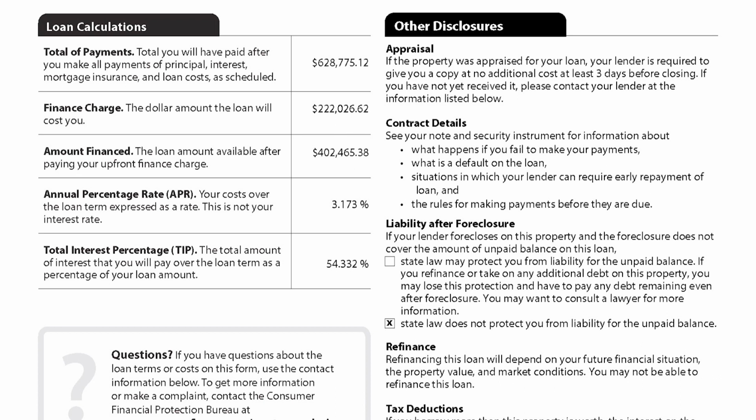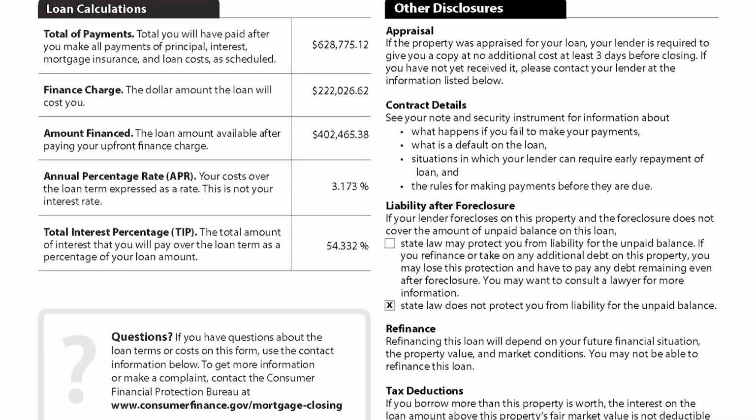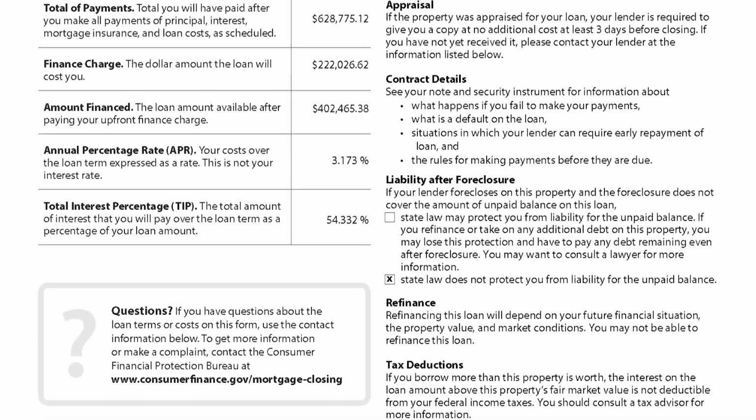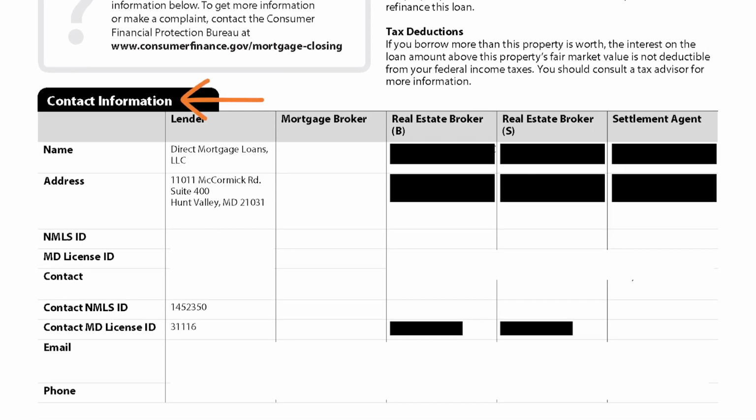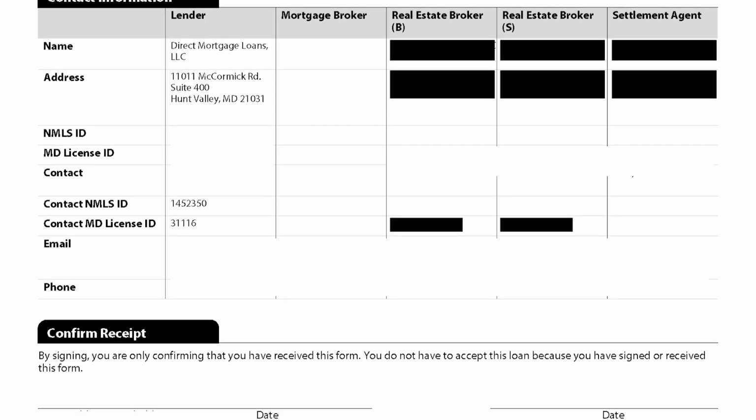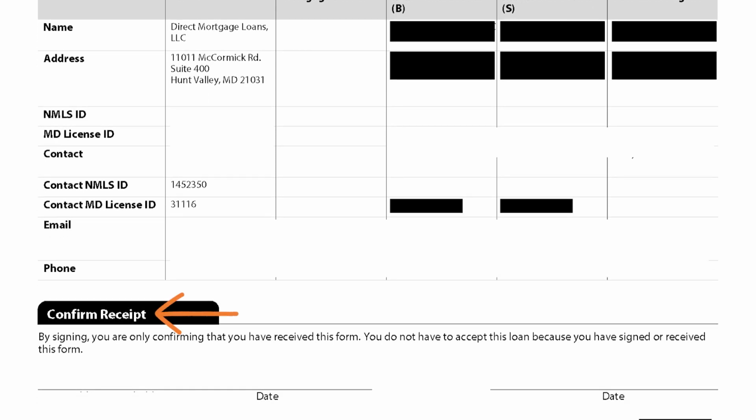First, you'll see a section titled Loan Calculations. This acts as a summary of that official and final home loan. Then you have other disclosures, mainly addressing any appraisal information or foreclosure details. At the bottom of the document, contact information of anyone in this transaction is disclosed. To make closing official, the borrower just needs to sign the bottom of the CD.